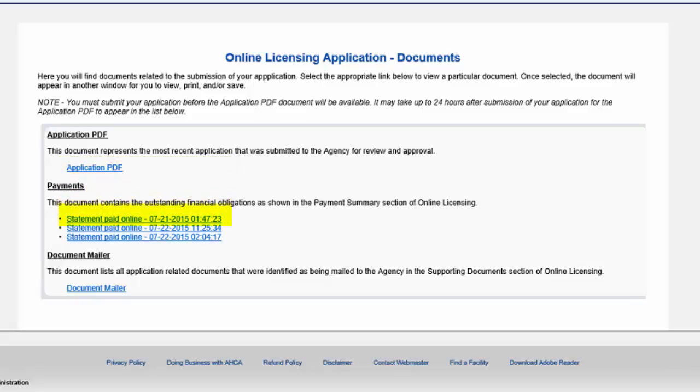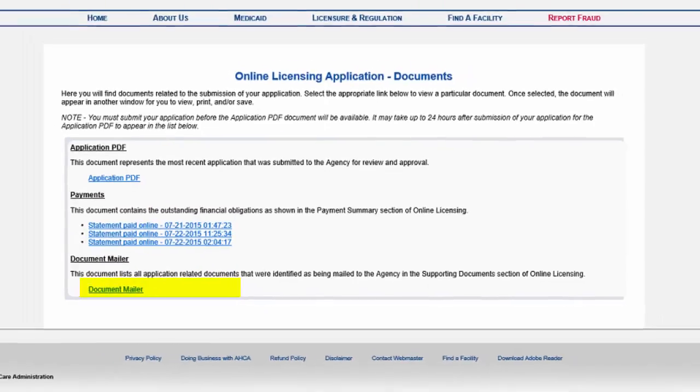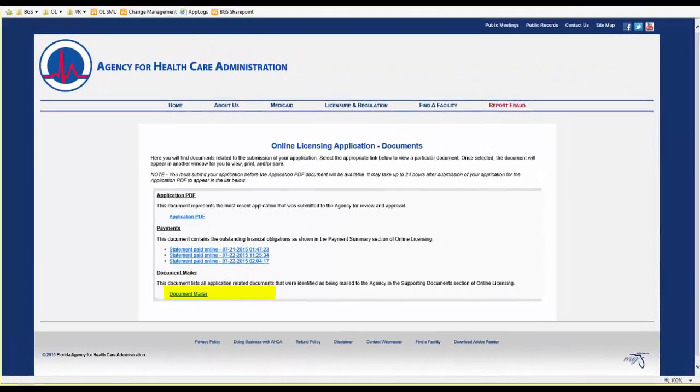Finally, if applicable, the document mailer is also accessible in the Documents tab, so you can access it at any time should you forget to print a copy earlier in the application process. This concludes our demonstration of online licensing.